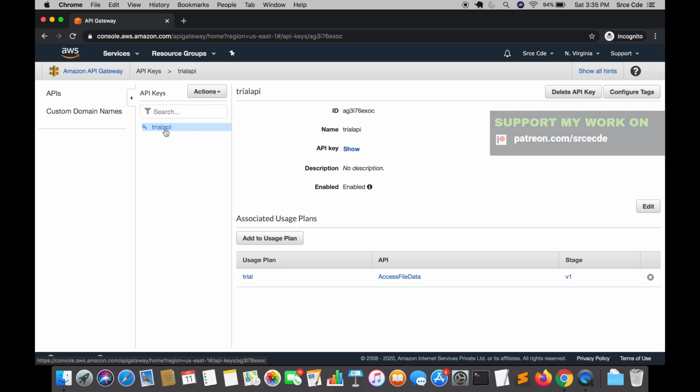So well, that's it for now. In the next tutorial, I will cover how we can use this API key that we have created in this tutorial with the method or the stage that we have bound with this usage plan, right?